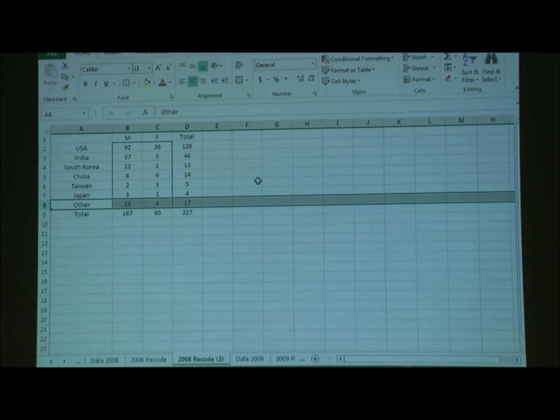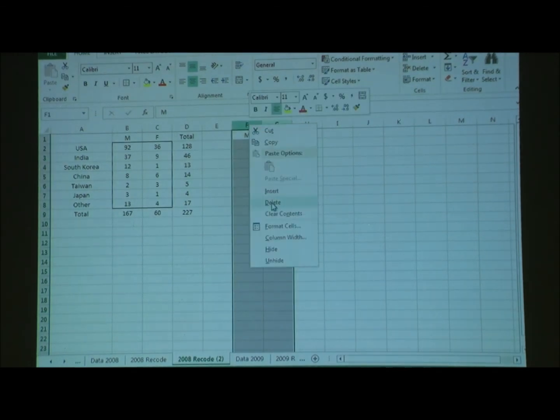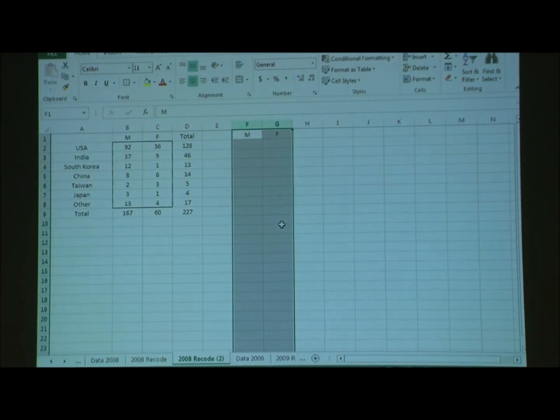I would want to see percentages, because that's really what it's about. What percentage from each country is male, what percentage is female. So I would probably copy this over here and make a new little set of data here. First of all, we need to format it because I want percentages. So I want to format these cells.